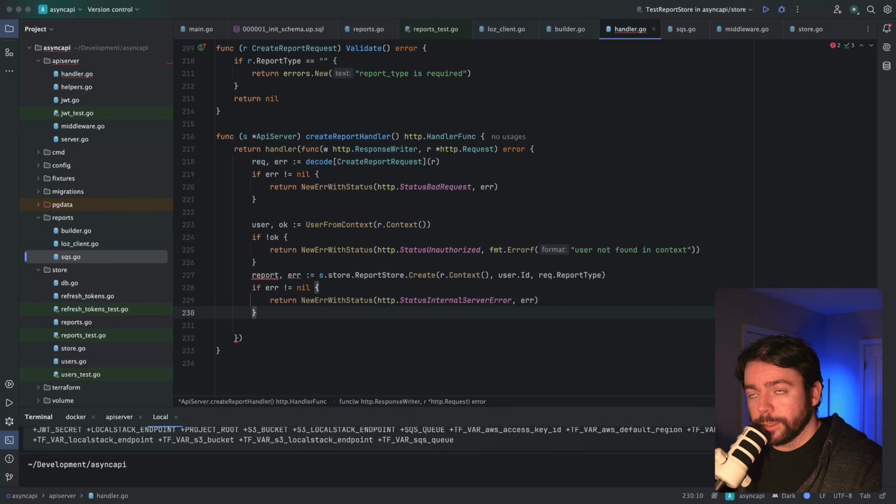So now over in our handler, we can go ahead and construct this SQS message and prepare to publish that using the SQS client, which we'll provide as a dependency to our API server. Before we go ahead and prepare the SQS message, let's go ahead and add the SQS client as a dependency.